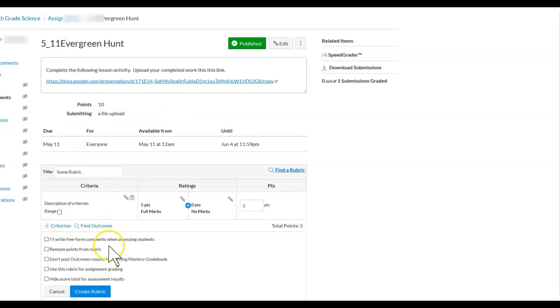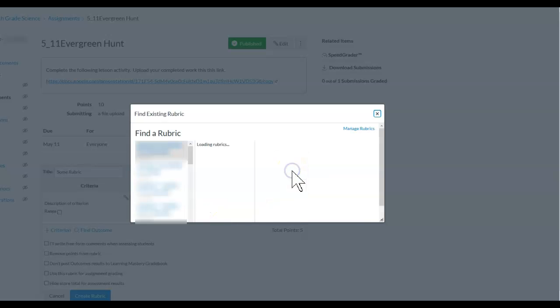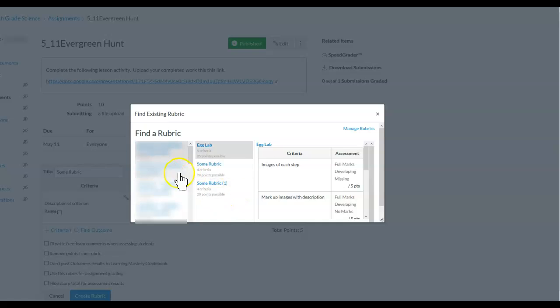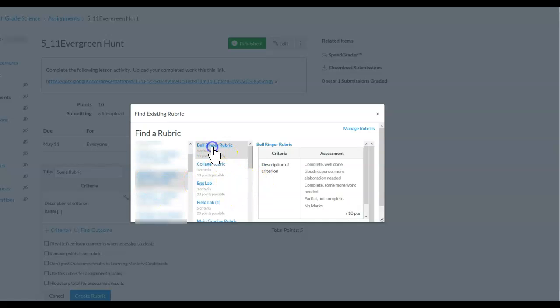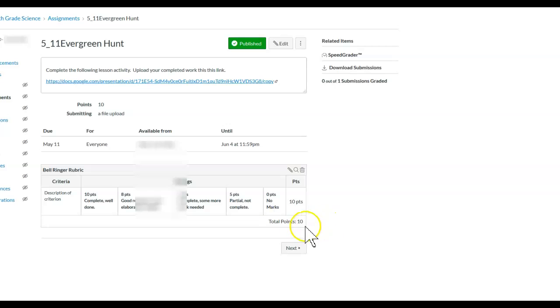Now you could create the rubric every time, but really the easiest is to reuse one. So I'm going to go ahead and find an existing rubric, and so I'm going to go back into one of my classes here and click on that, and I have a little 10-point bell ringer rubric that I'll use for this one. Click Use this rubric.